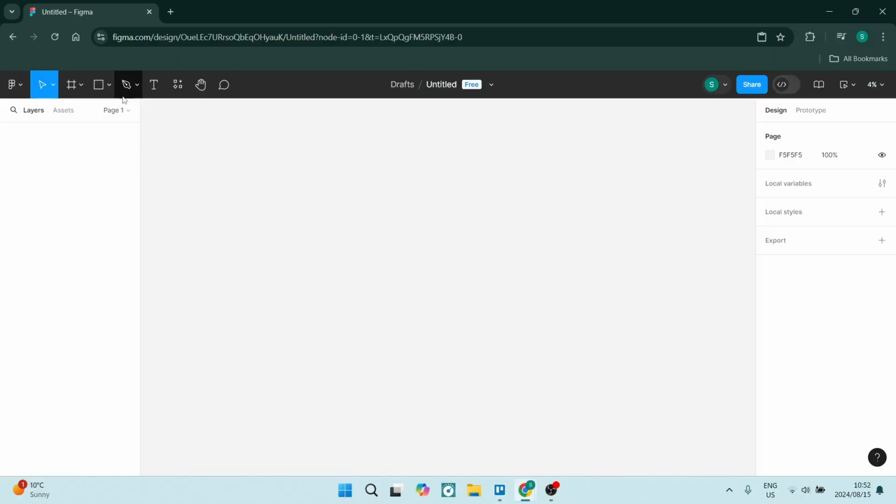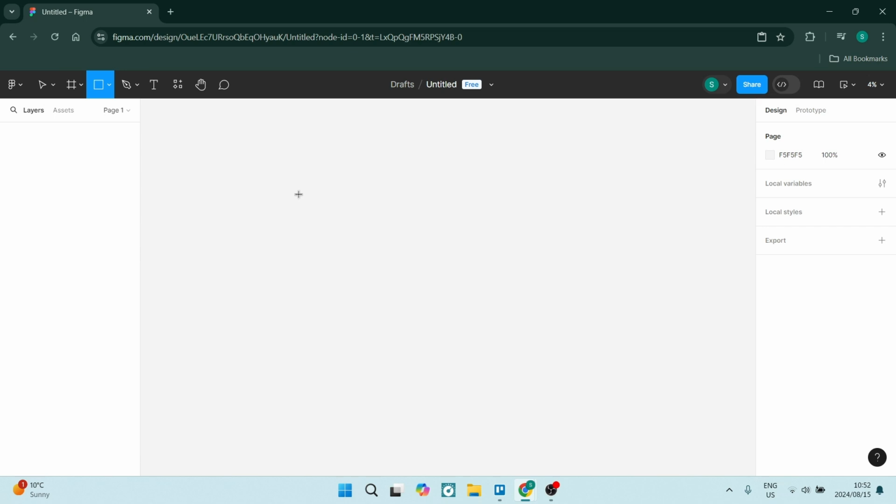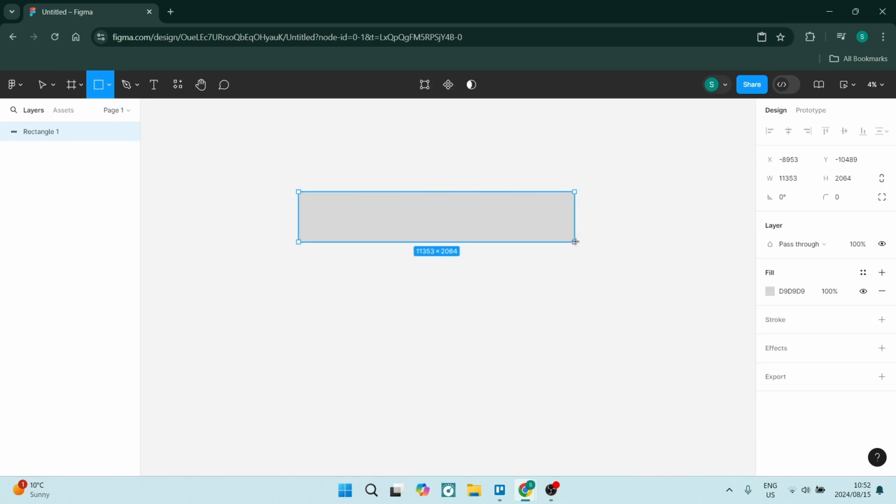Today I'm going to show you how to make an interactive form field within your Figma design. So let's jump straight into it. The first thing we want to do is go and grab the shaping tool. We're going to use a rectangle and let's click down. Let's create our rectangle. Alright, so here we are.